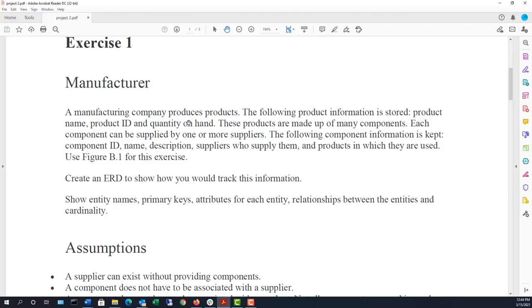A manufacturing company produces products. The following product information is stored, so it's maintained in the system. We have the product name, product ID, and the quantity on hand. The products are made up of many components. Each component can be supplied by one or more suppliers. The following component information is kept: component ID, the name, the description, the suppliers, in that who supplies them, and the products in which they are used.